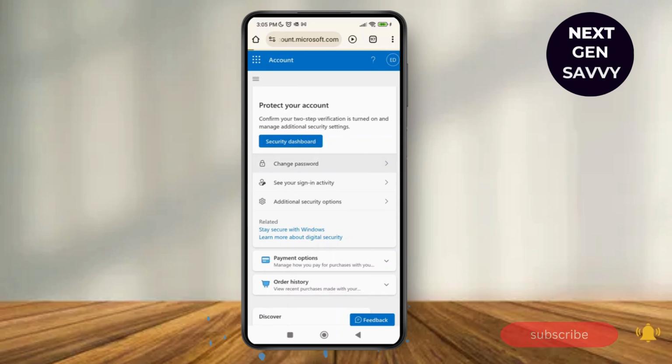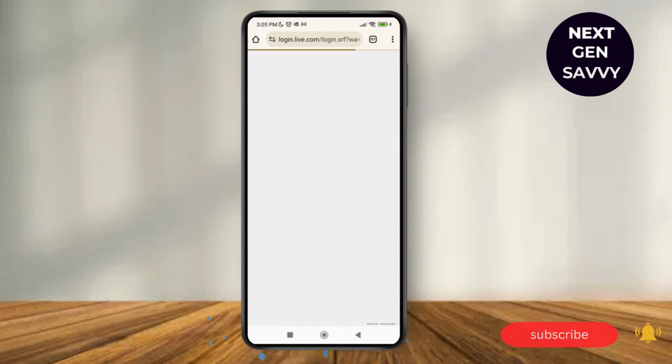So just tap on change password, and as you do that, you'll be able to sign into your email ID over here. So it will send a code to your preferred email ID, and you'll get a verification code where you just need to enter the verification code and you'll be able to change your Microsoft Outlook password. So that's it.